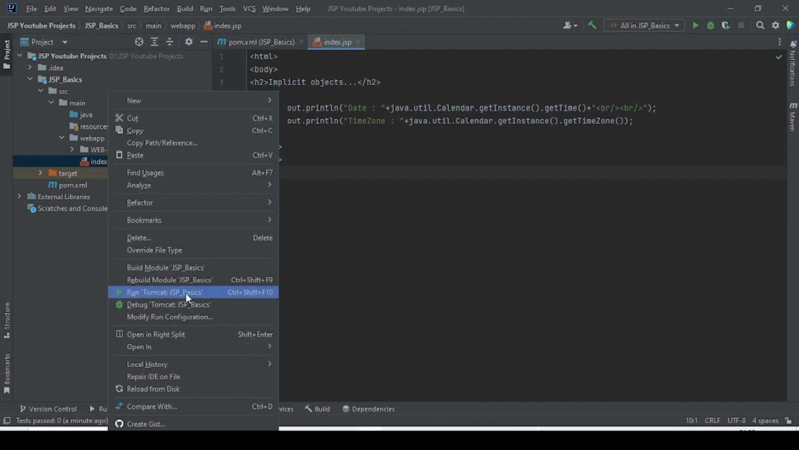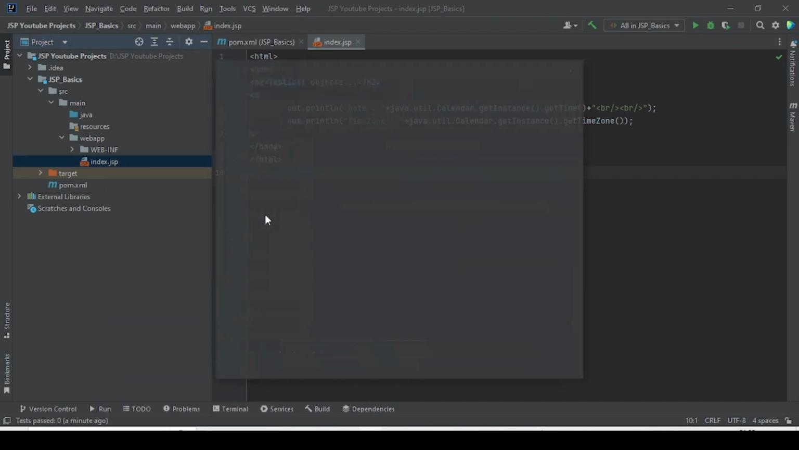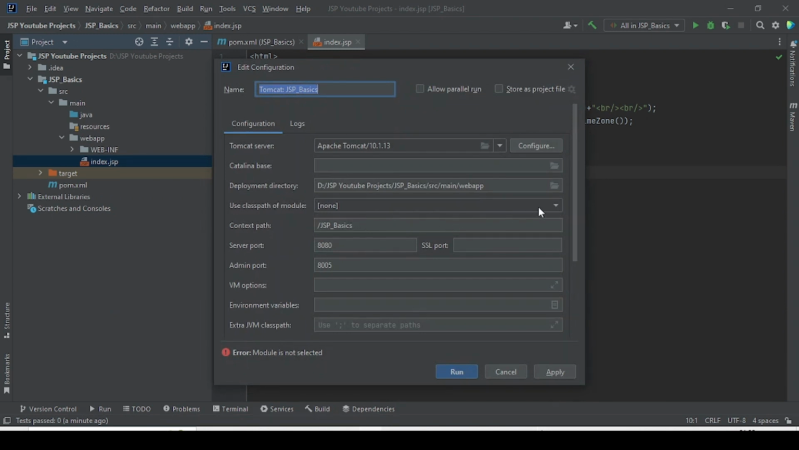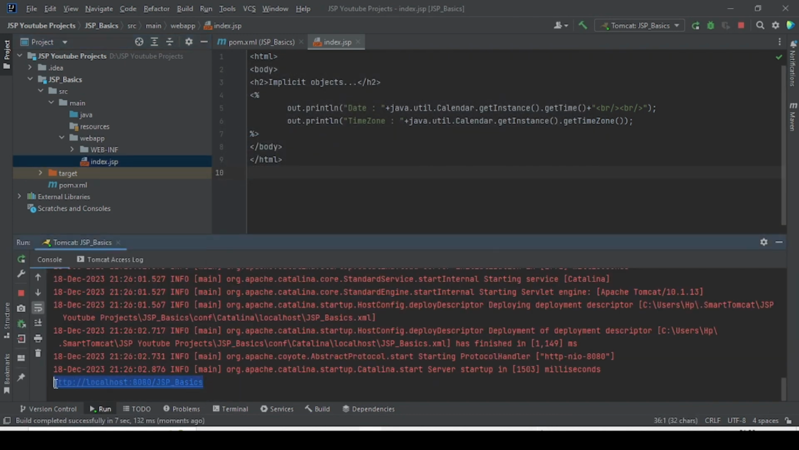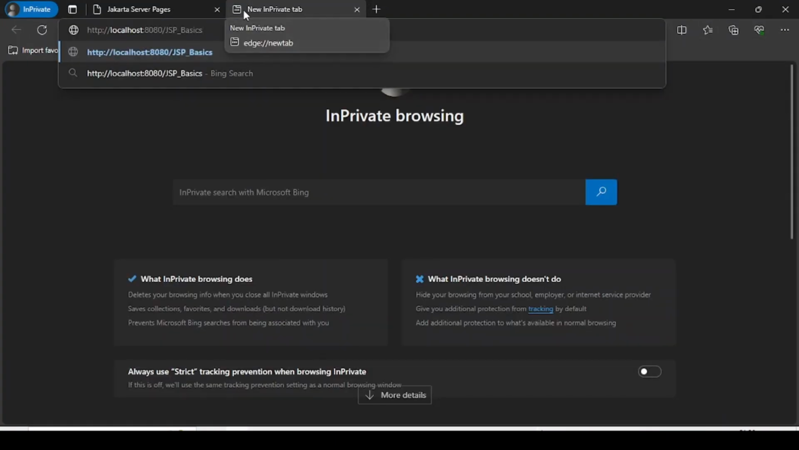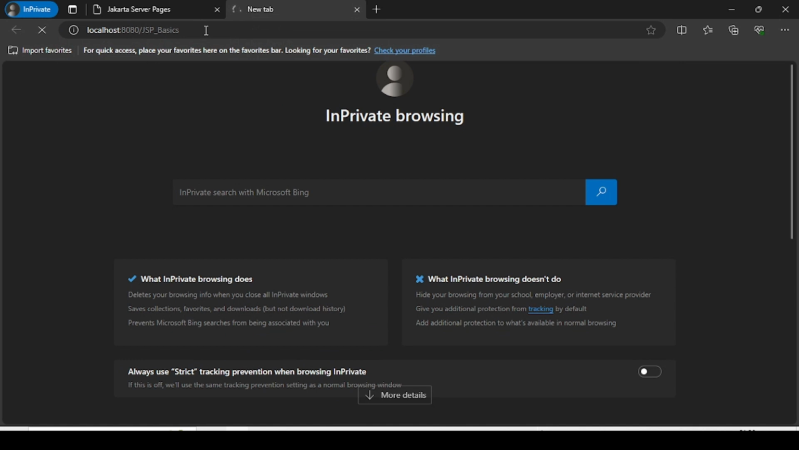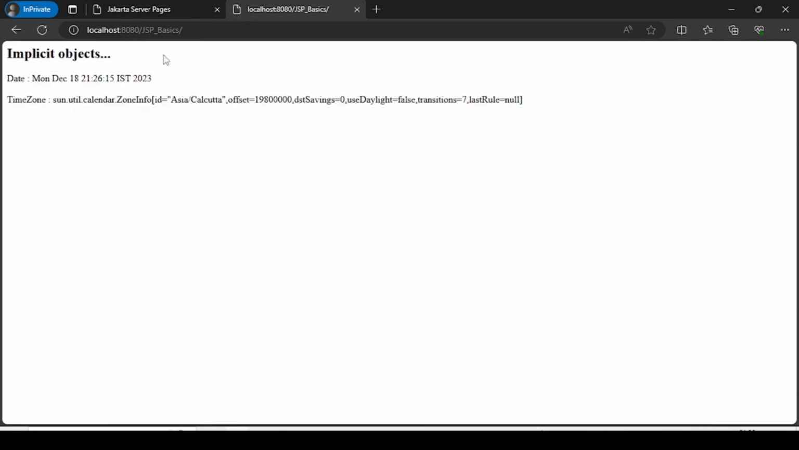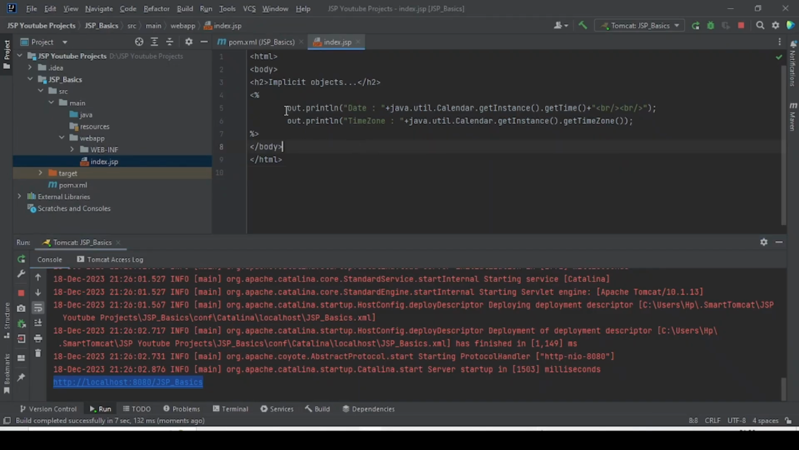Run on Tomcat, jsp_basic. This I want to run. I can choose JSP basics, apply, run. So the server is started. Let me give the request out of this basics. So the date is this one and the time zone is this one, it is printing. I have not used anything else like a Java class.